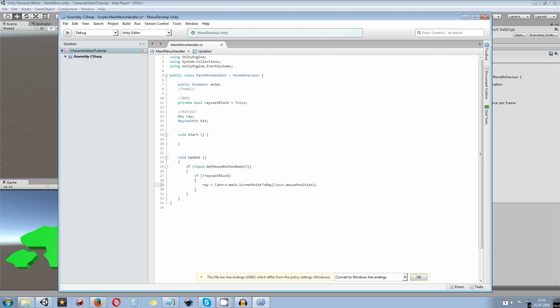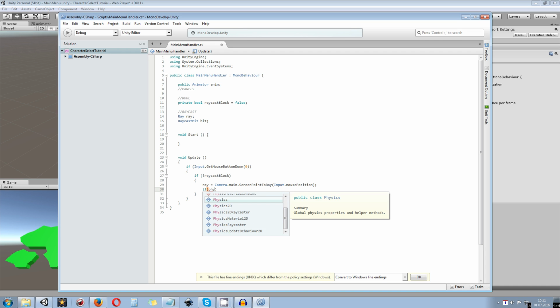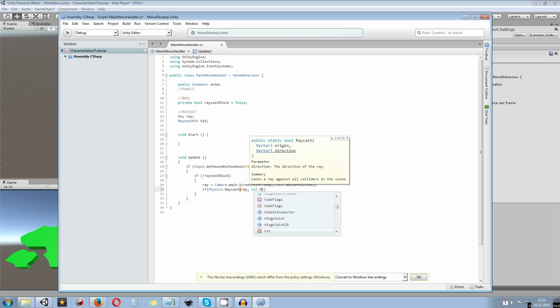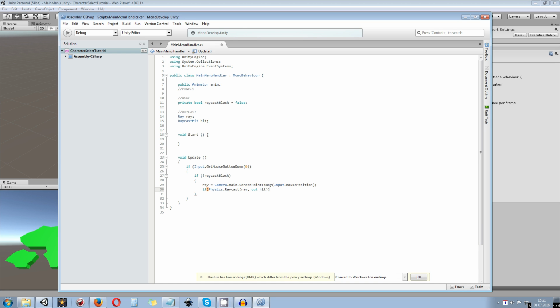So now we have the ray, and we stored that ray. Again, we shoot the ray out of the camera onto the mouse position, or the touch position in this case. It depends on what we are going to need or use later on. And now we want to check if that raycast has hit something. So if Physics.Raycast, and now in brackets we can type in ray, comma, out hit. So if we are hitting something, we want to check what we are hitting.